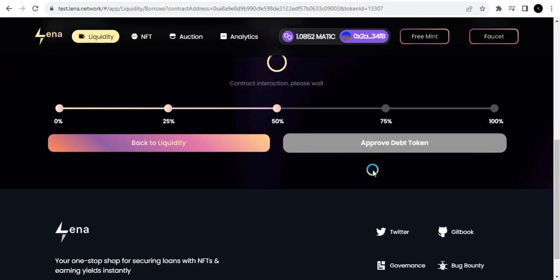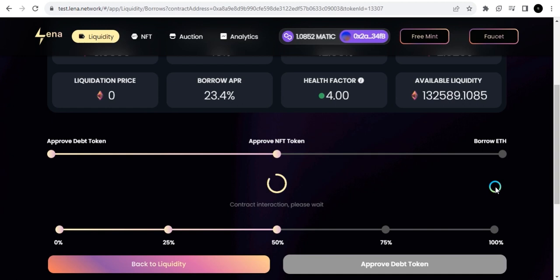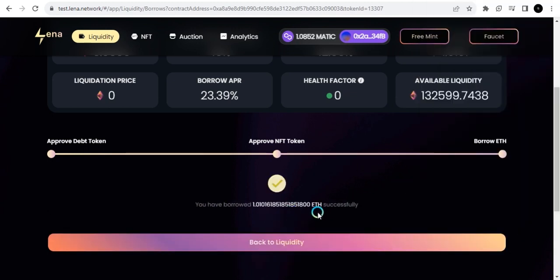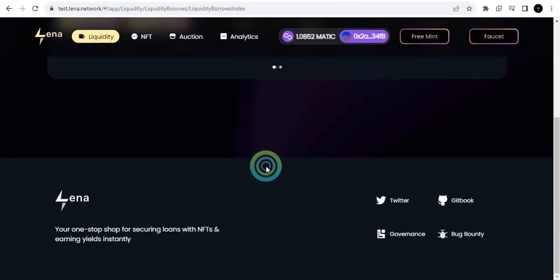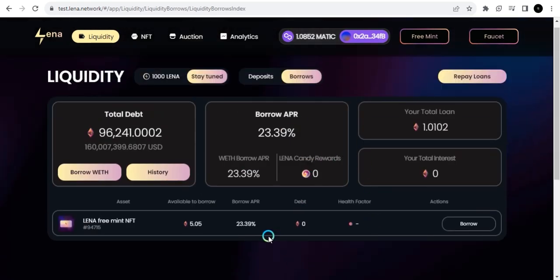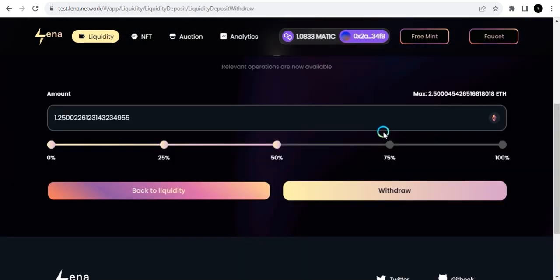So I'm going to click on approve DEP token, confirm the transaction. And mind you, sometimes these transactions do take time to load, so you have to be patient. Okay, so I've confirmed the second approval. Okay, so I have successfully borrowed 1.01 ETH from this particular place. So let's go back to liquidity.